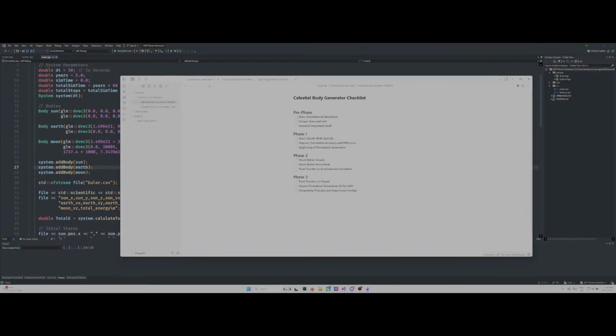Obsidian, we can see. Wait, I finished these. No, not this. That's what I did. It's fine. We have our checklist. So we're beginning phase 1, which is basic visuals with OpenGL, improve simulation accuracy, and beginning the work of procedural generation. So that's what I pretty much gotta do right now.